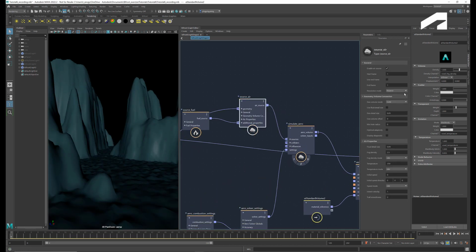First, let's go to Source Air, change the resolution mode to Absolute. For the geo detail size, as well as the fluid detail size, we want a small number. Because the size of our spheres is pretty small, we need a higher resolution to have the details. Let's enter 0.008. For the fog density, let's set it to 0.1 for now.